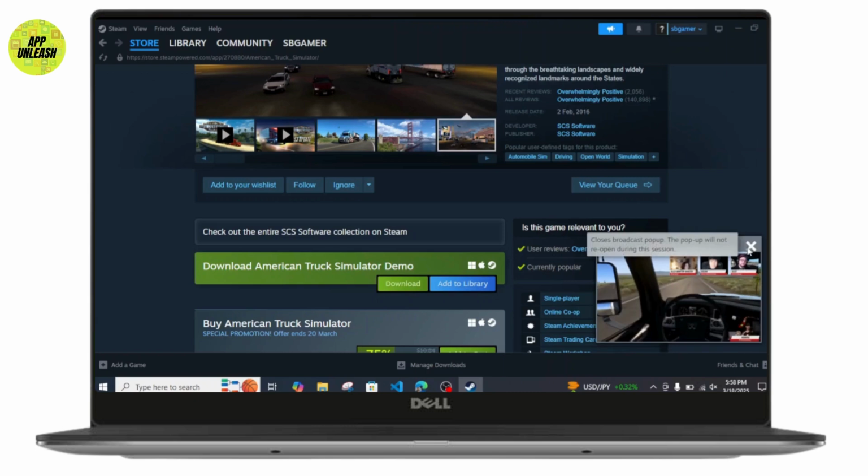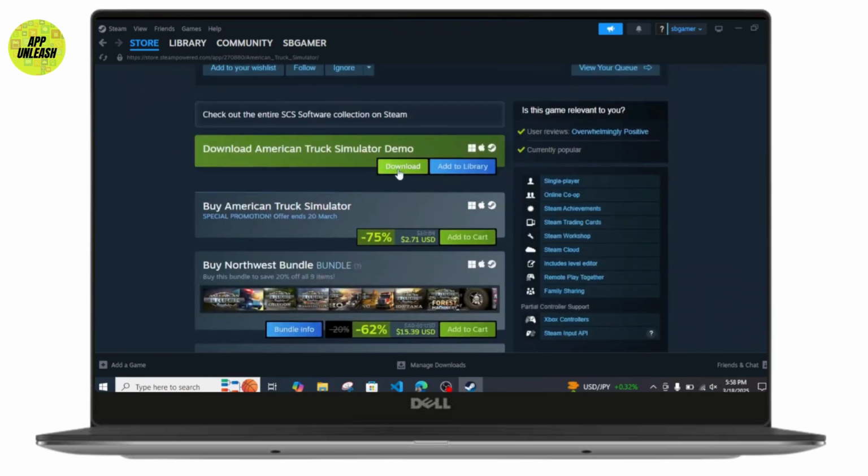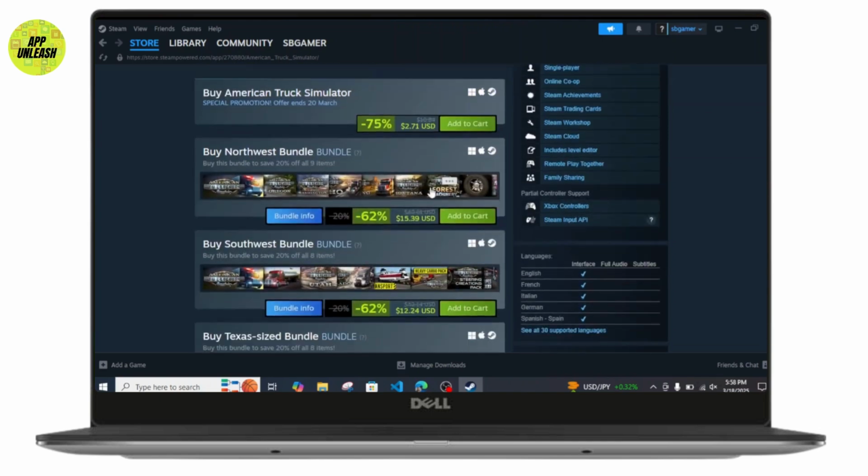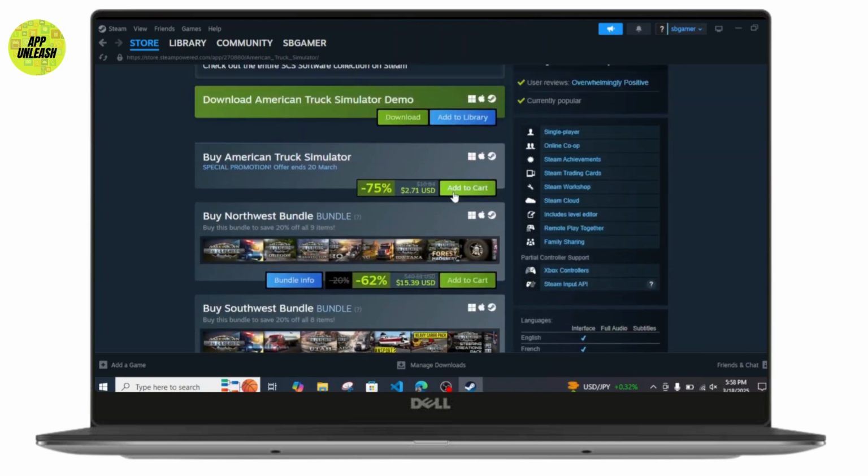And once you are satisfied, you can first try it out with the demo version as well. You can see there's a download option to try a demo version of the game, and once you are fully satisfied, you can then buy the game from over here by simply heading over to this button and clicking add to cart.